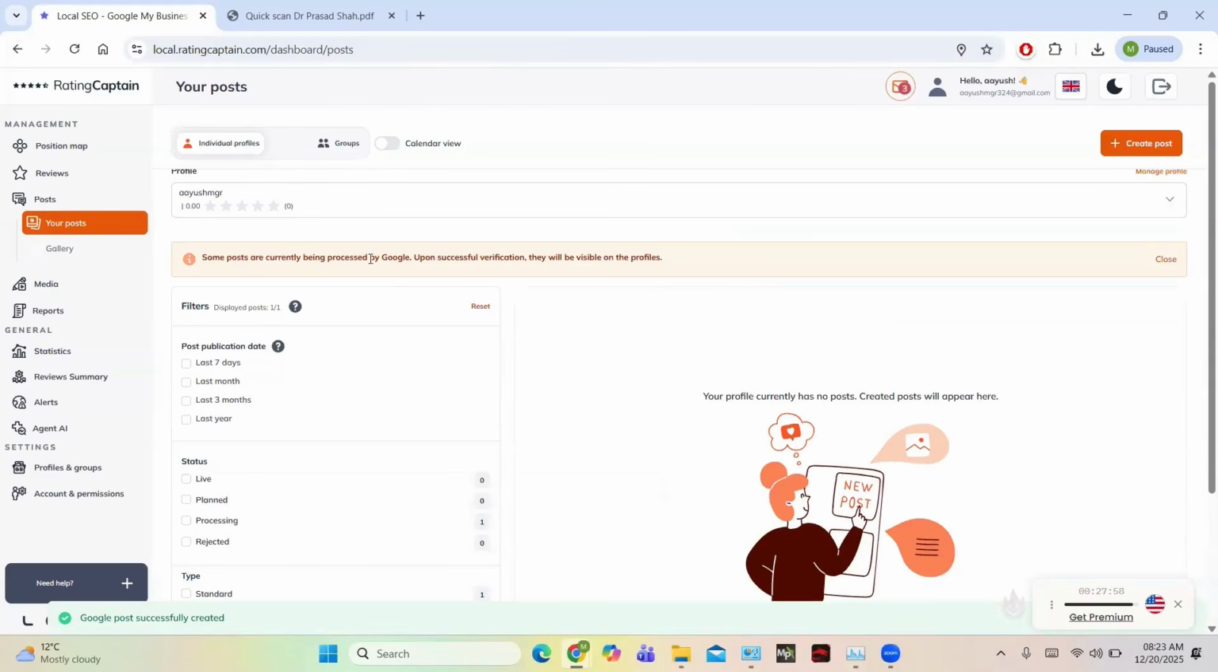It is being processed by Google, because they review whether this post is good or not, and on the basis of the review they are going to approve the post, and it will be posted. So from here you can seamlessly post anything, and it will boost your image in public and boost your SEO ratings.